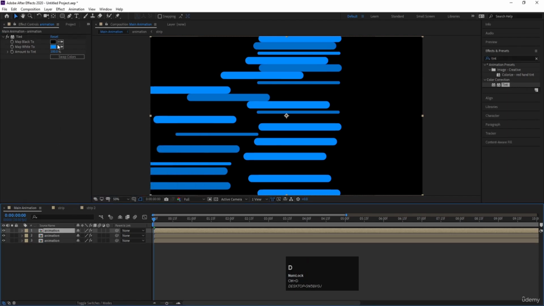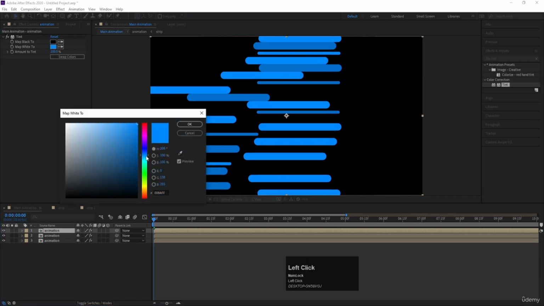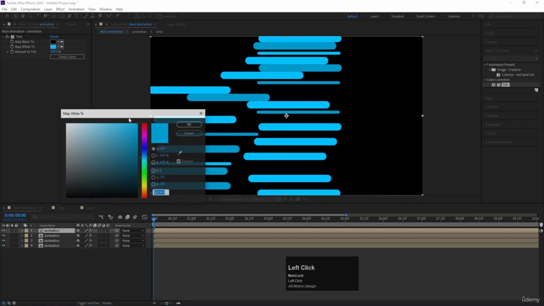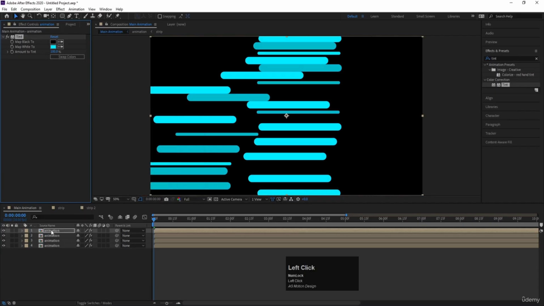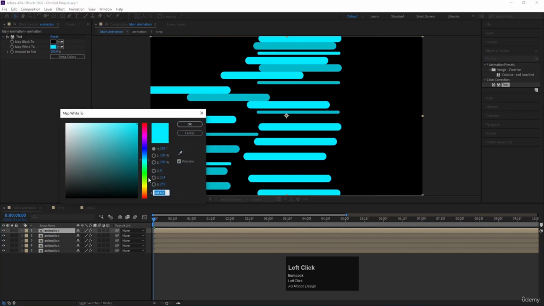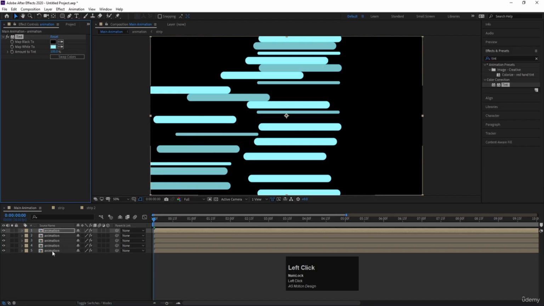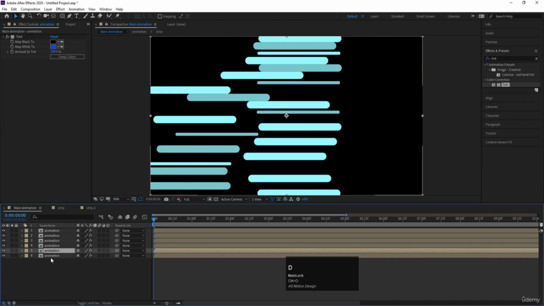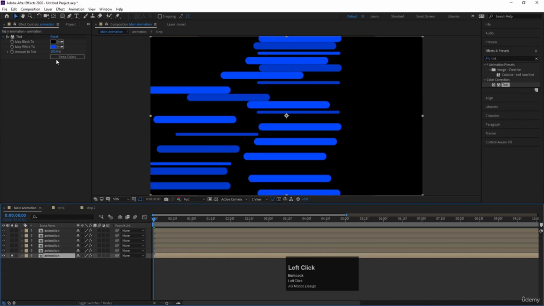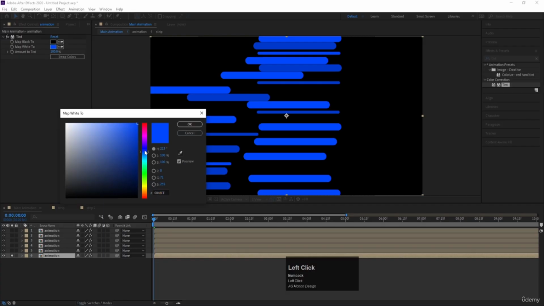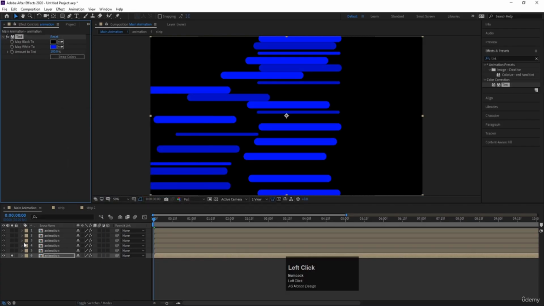Select this, hit Ctrl D, choose again a lighter version of this blue. Select this, hit Ctrl D, again choose a lighter version of this blue. Select this, hit Ctrl D, again choose a lighter version of this blue. Now select this fifth layer and hit Ctrl D. Select this sixth layer, enable this, and we are going to choose a little bit darker version.